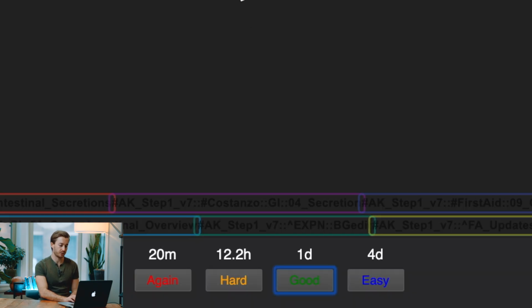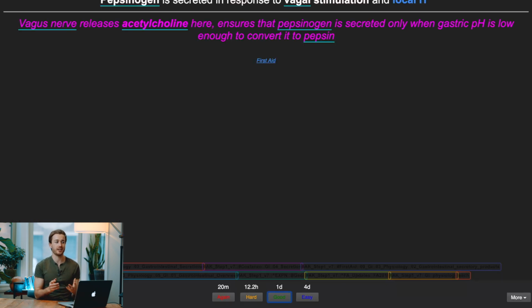And all that does is, if you see a card down here, you'll see this time above it: 20 minutes, 12.2 hours, 1 day, and 4 days. And I think it's better to leave this enabled so you can monitor to see if Anki is doing anything funky with your review times.